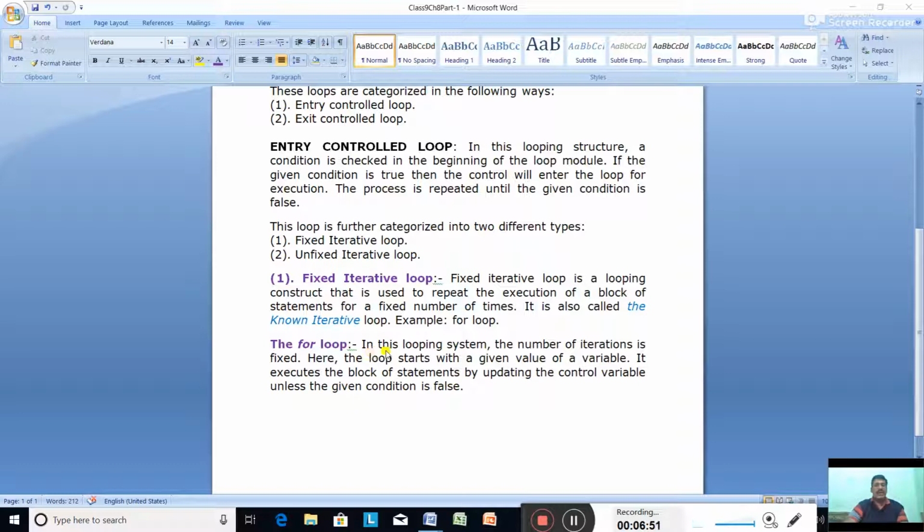So what is a for loop? In this looping system, the number of iterations is fixed. Here the loop starts with a given value of a variable. It executes the block of statements by updating the control variable unless the given condition is false.